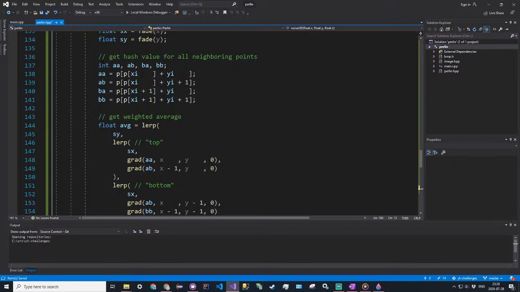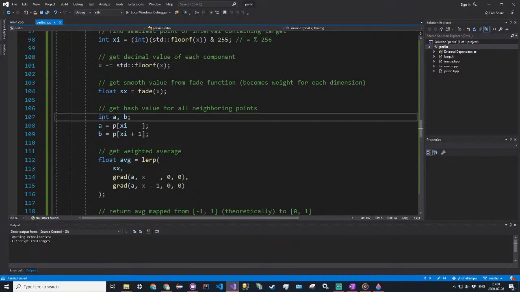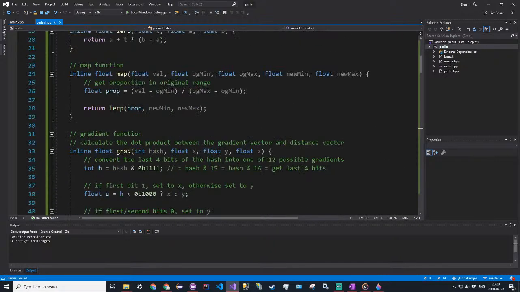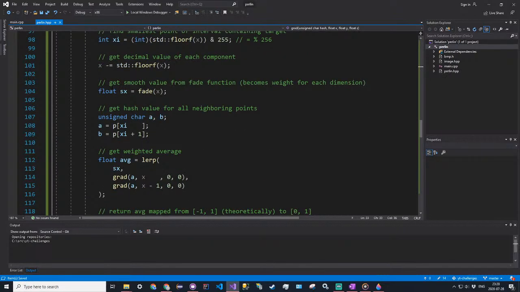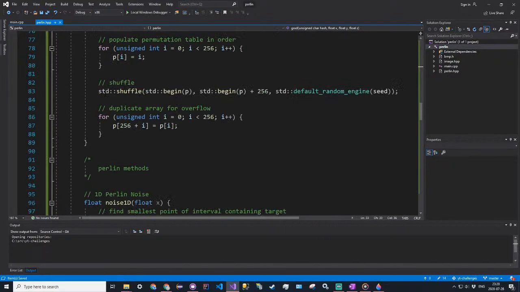What you could do is make these hash values unsigned char, because the permutation table is actually unsigned char, which then allows you to make the parameter for the gradient, the hash, an unsigned char, but you don't have to. You can keep it as an integer. I'm just saying that you could do that if you wanted to. Could you? Yeah, you could.